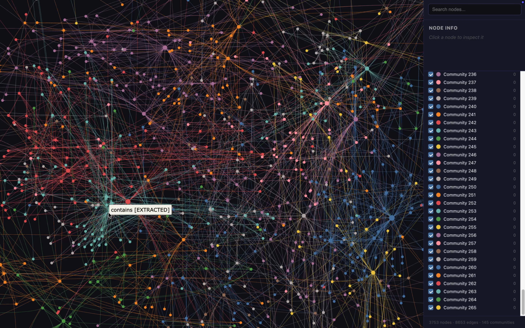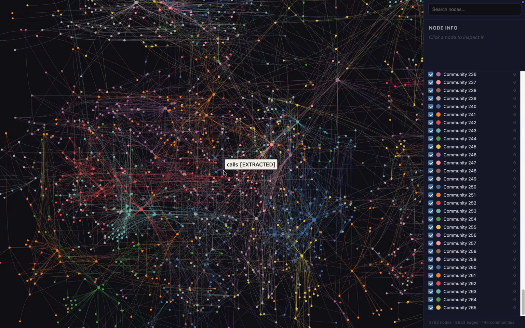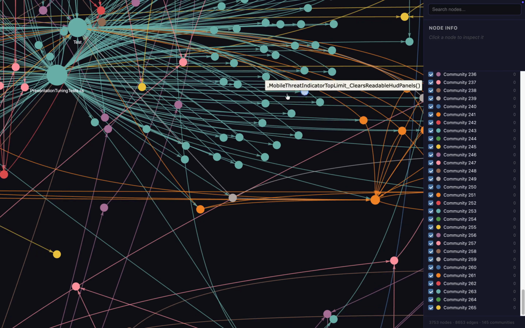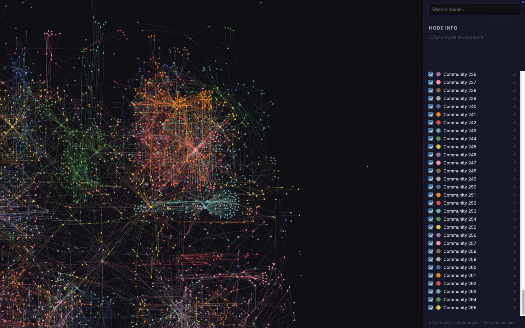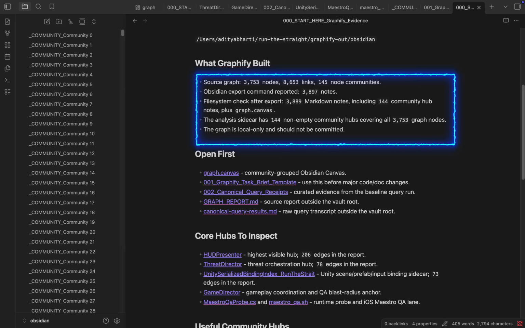If you want the deeper breakdown of how Graphify helps with codebase understanding, impact analysis, and AI memory, I covered that in the previous video. This one is about what happens after that graph lands inside Obsidian. The result is this vault, about 3,900 linked nodes, built from a source graph with 3,753 nodes, 8,653 links, and 145 communities.